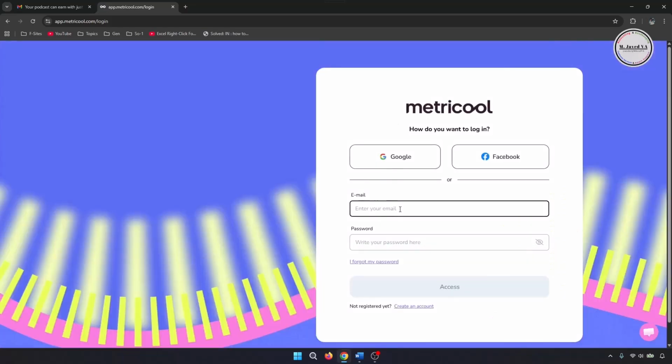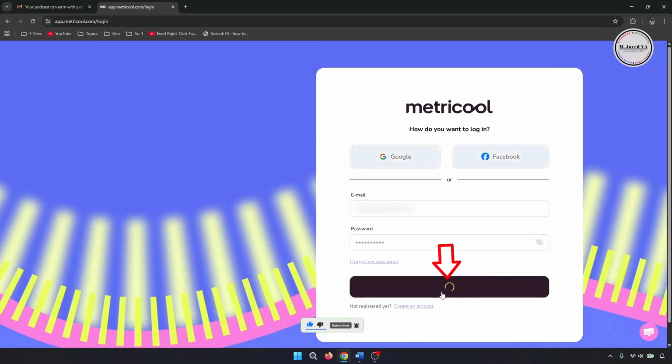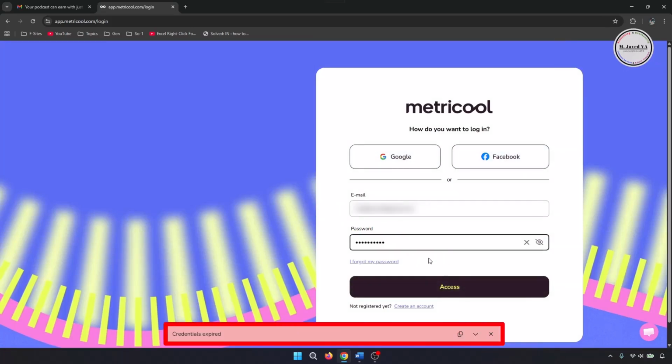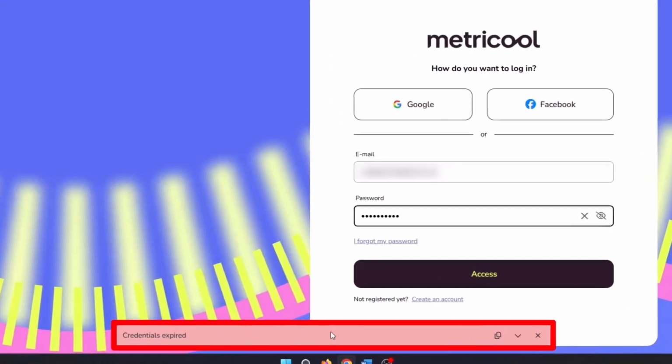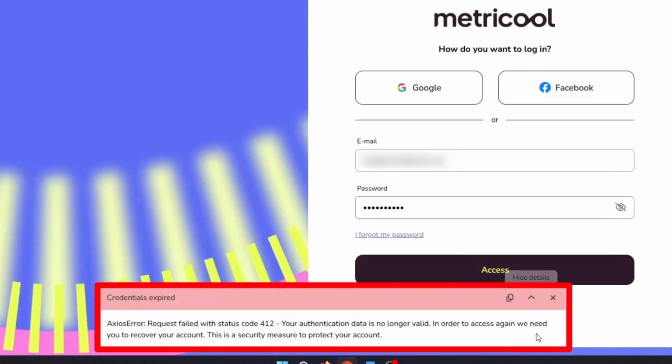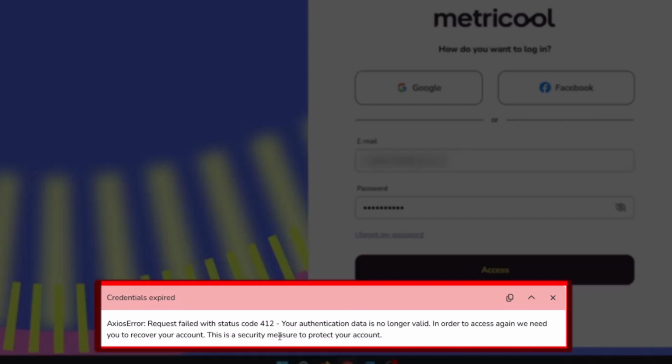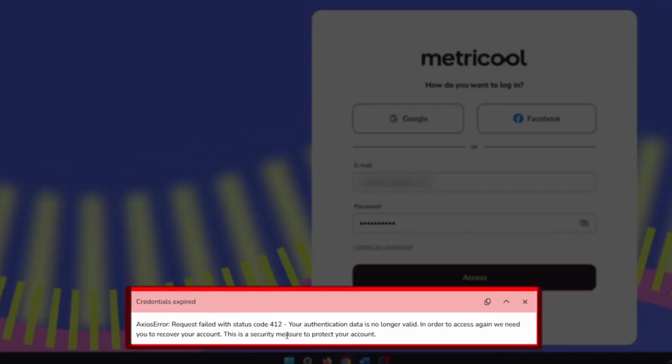Here, when you add your credentials to access your account, it says credentials expired. And when you click on this drop down, it says access error, request failed with status code 412. Your authentication data is no longer valid. In order to access again, we need you to recover your account.